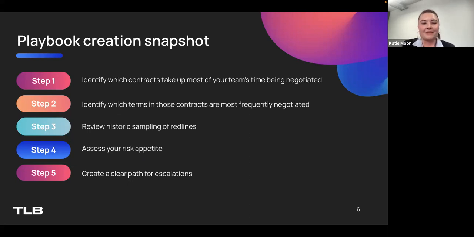The next bit is going to be a review of your historical sampling of red lines. I'll get into a bit more detail about exactly what that means later on. But you're going to basically take that sampling and assess your company's risk appetite in order to see what your initial and ultimate fallback positions are. And then finally, you're going to create a clear path for escalations for the legal user to know exactly who to go to if, coming back to that payment terms example, they need to get 15-day payment terms approved by someone in finance, for instance.